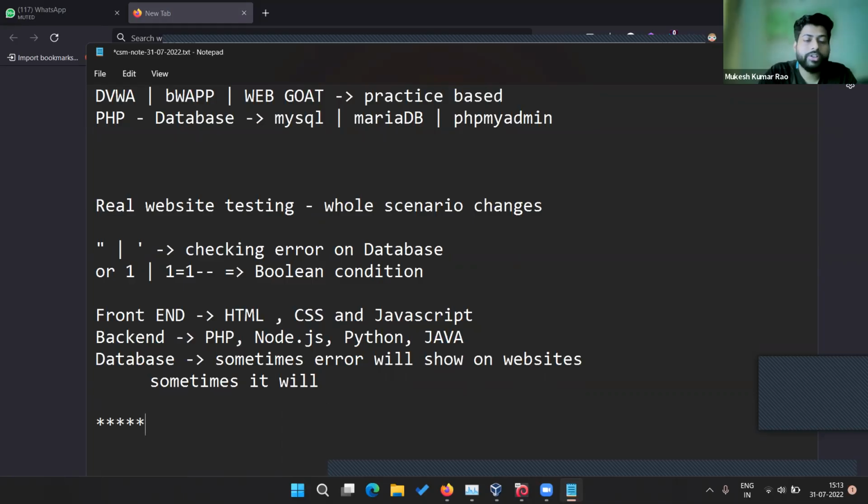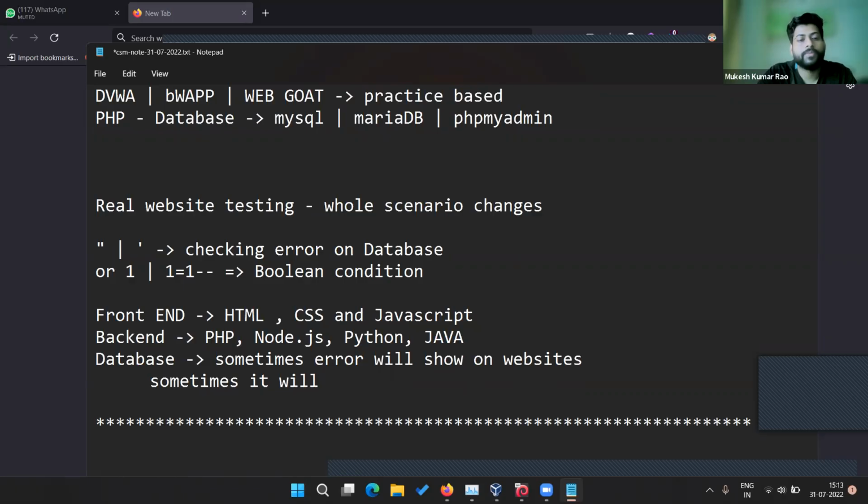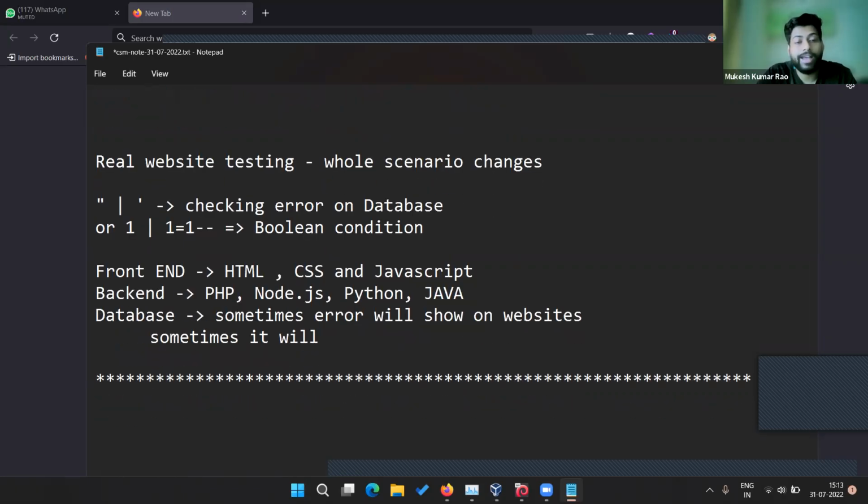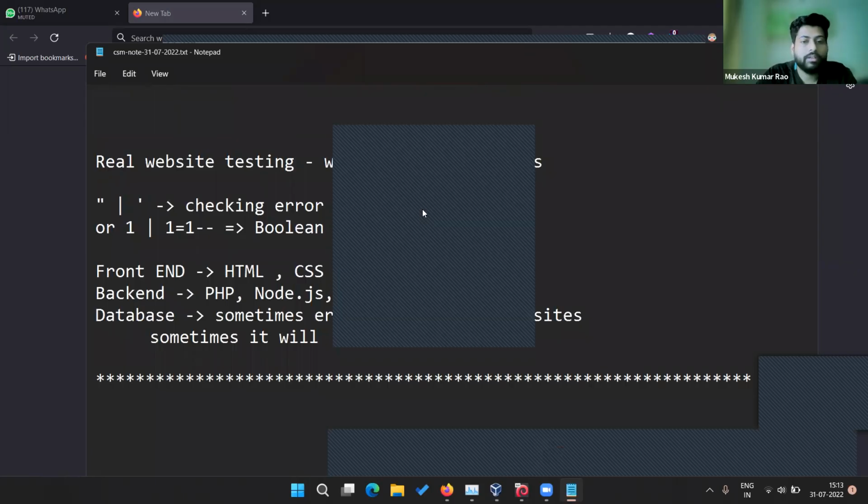Let me know about the SQL injection. I'm just talking about SQL injection because there are very different types of vulnerabilities available within SQL injection also. But this is manual testing. So here, does anybody have any doubt, or any kind of scenario you are facing when testing a real website? These are the things you have to understand.